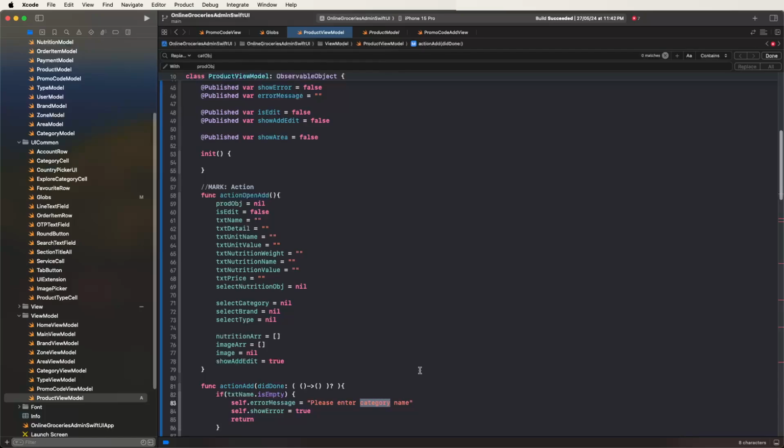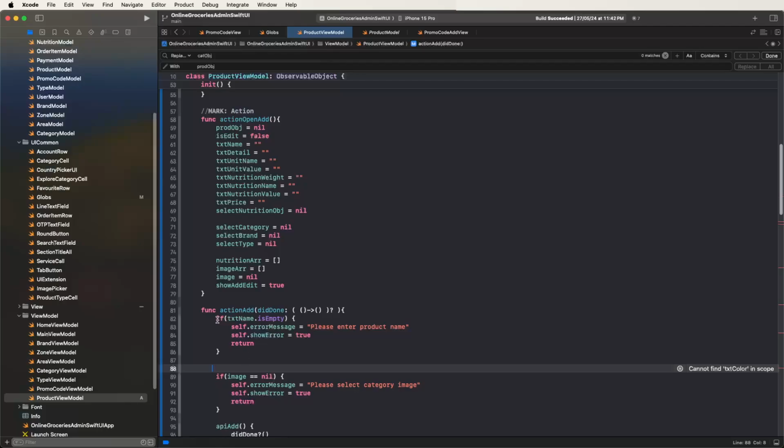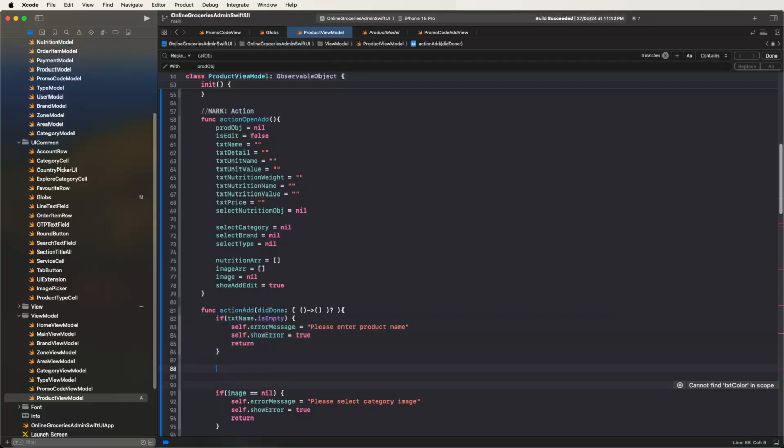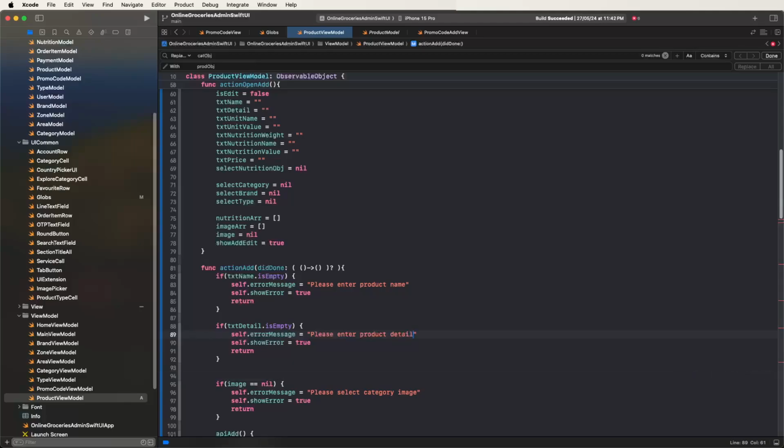Please enter the product name. Like this, set it, and then remove the colors. Also now copy and paste this here. Now write down the txt descriptions and set the message: please enter product description details. Add this. Then we need to set the select category.